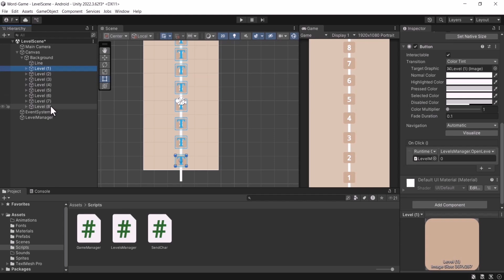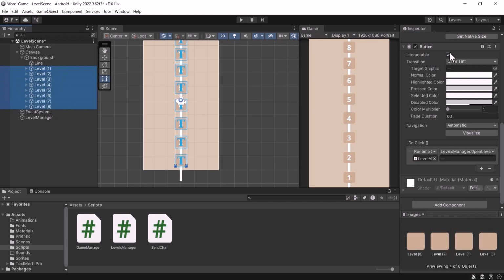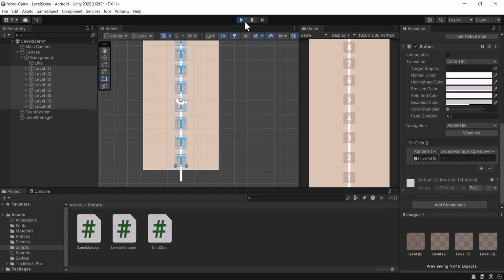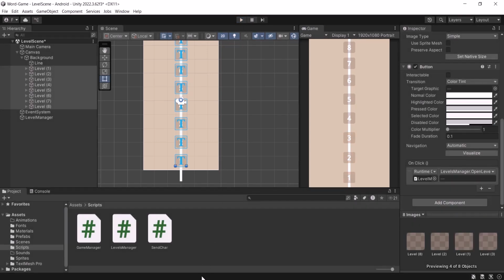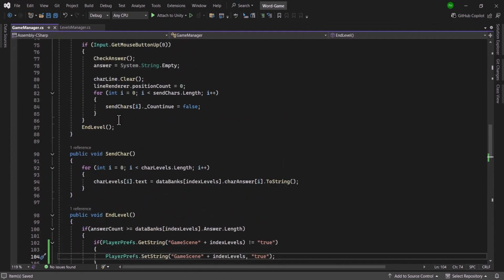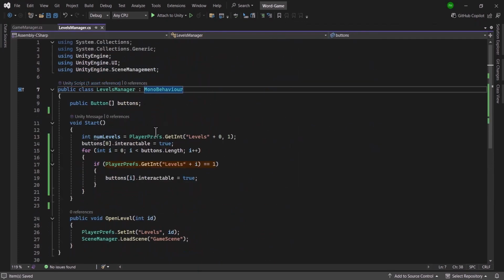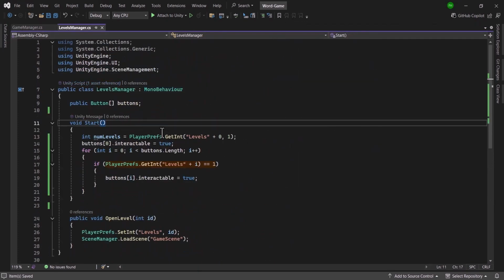Now select all the buttons, disable their interactable property, and run the game. 3 levels are unlocked for us because you only passed 3 levels. To be able to play from the beginning, it's enough to go back to the level manager code and add one line of code that deletes all the data saved in the game.